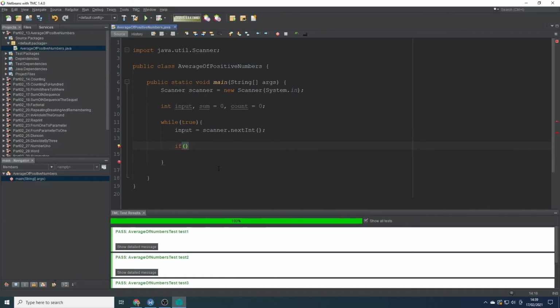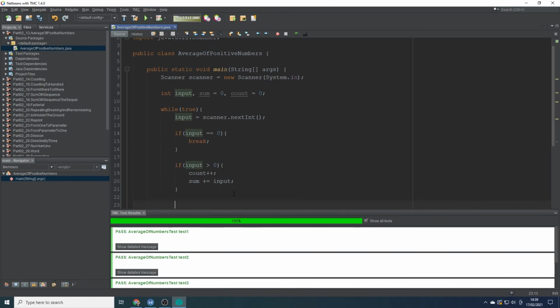So if input equals 0, then we can break from the loop, and then we can put in our addition. So if input is greater than 0, then we can do count plus plus, and we can do sum plus equals input. What else do we need? So we've got those two conditions in.